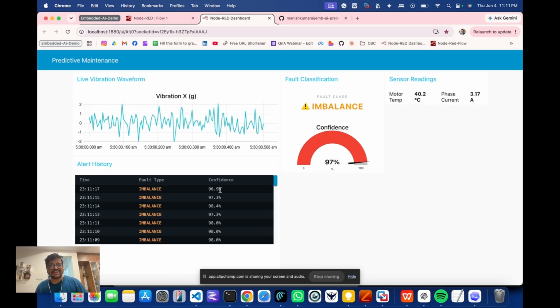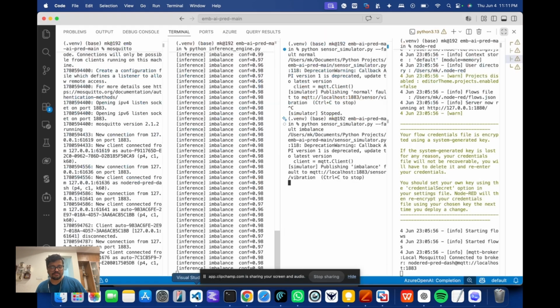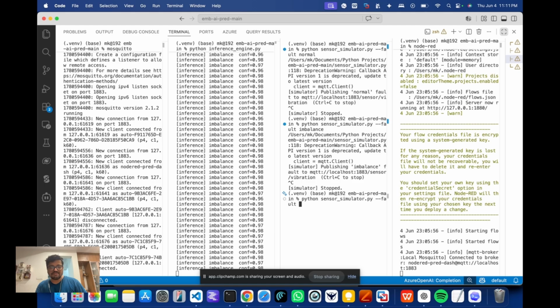Now let's move to the next fault injection, which is bearing wear. So I need to replace imbalance with bearing wear.